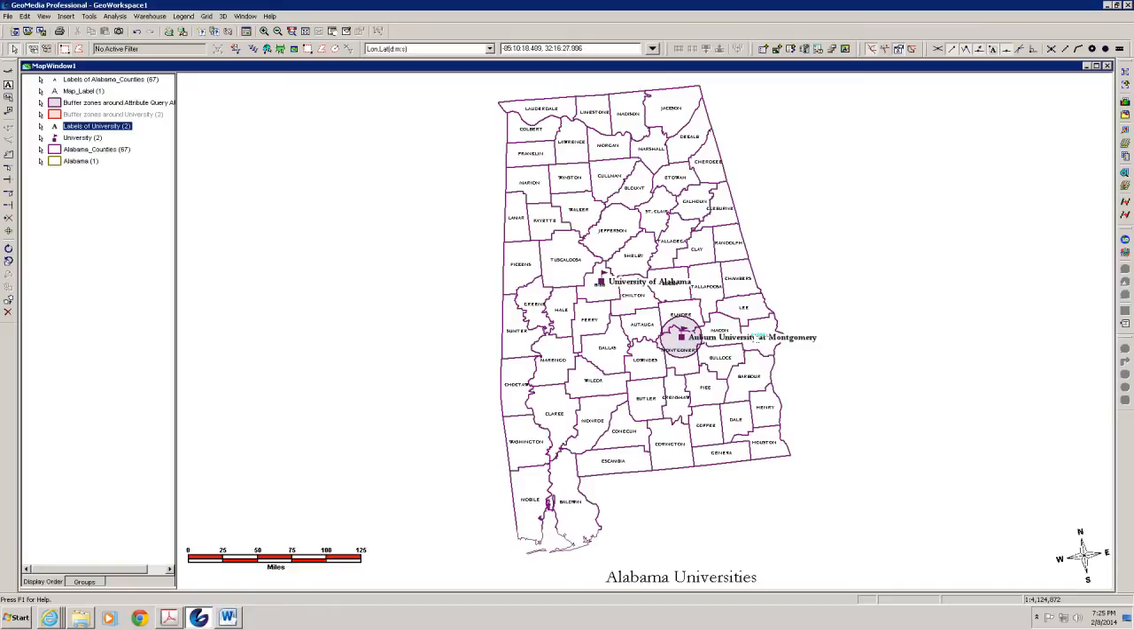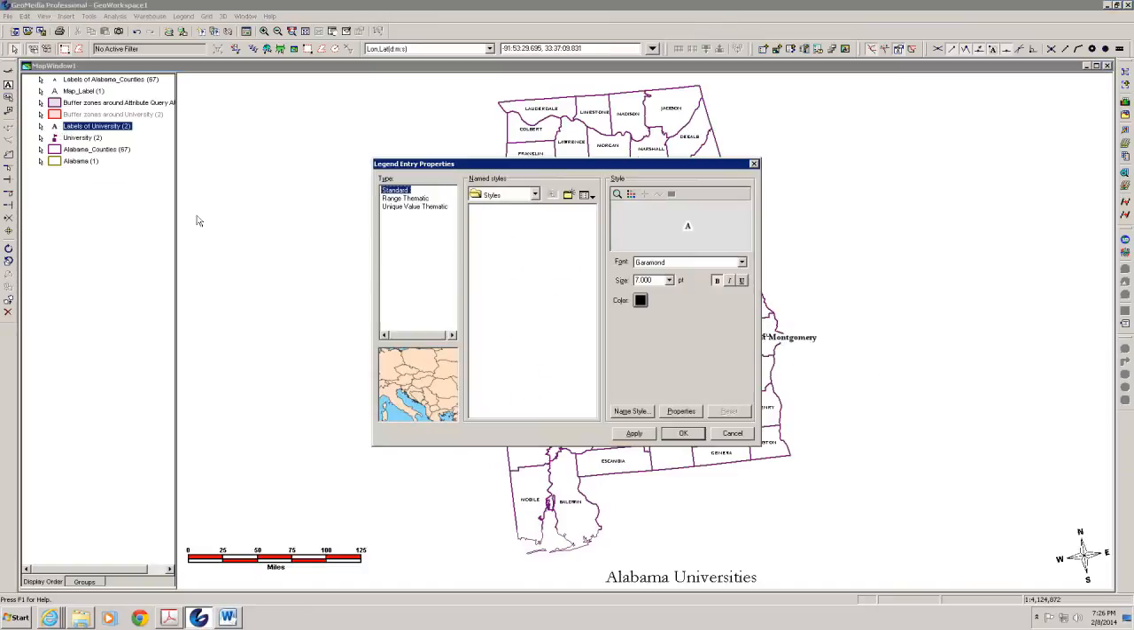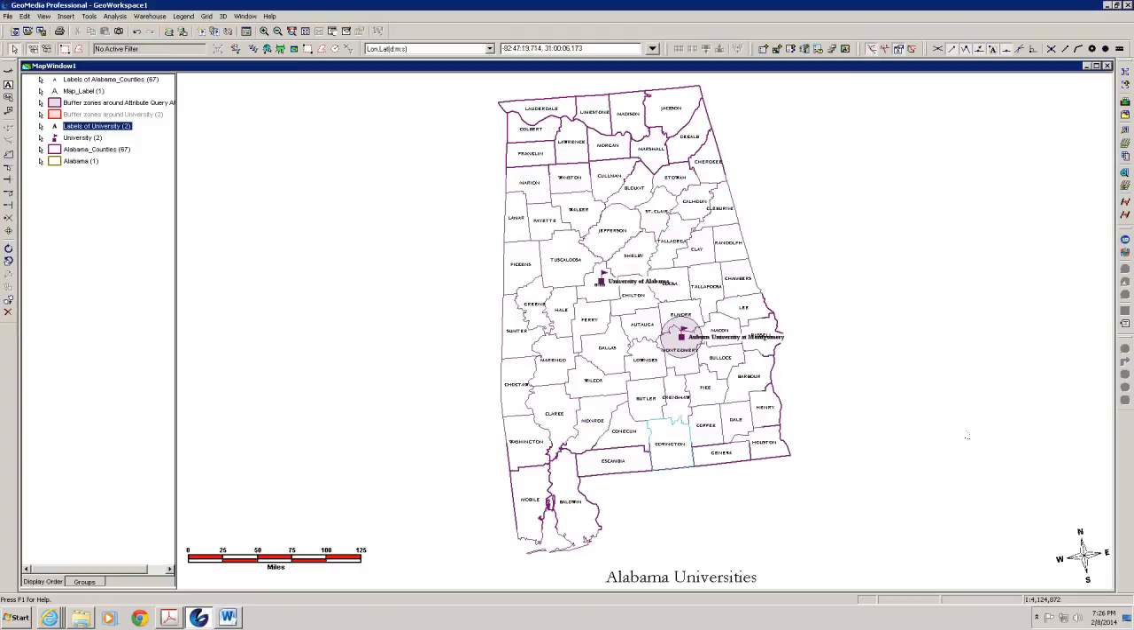I don't really like this where the name of Russell County is covered up by the university name. We could probably go in there and get them down to about 5 points. Still, there's an argument right there for making a label a feature instead. So we can hit that, zoom out. There's your lab.